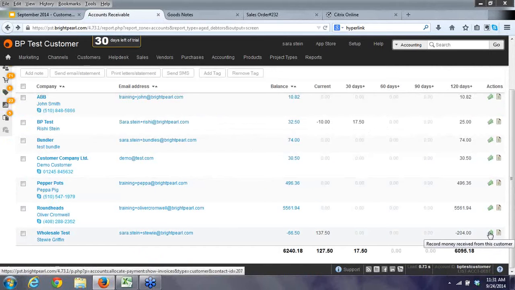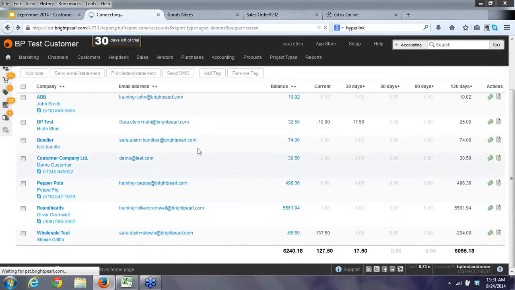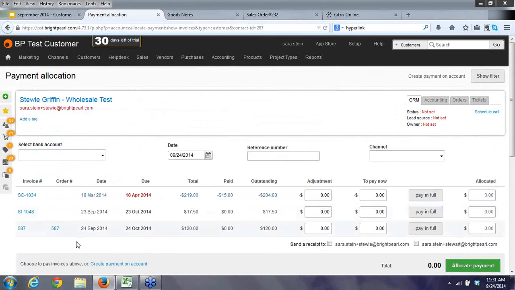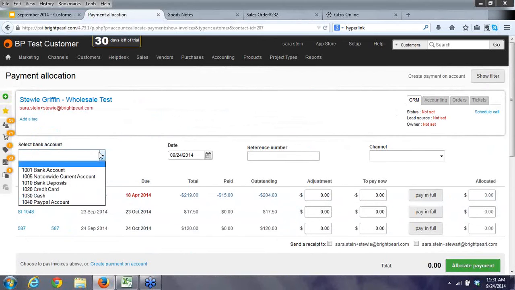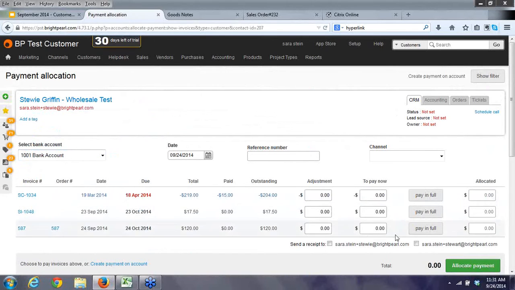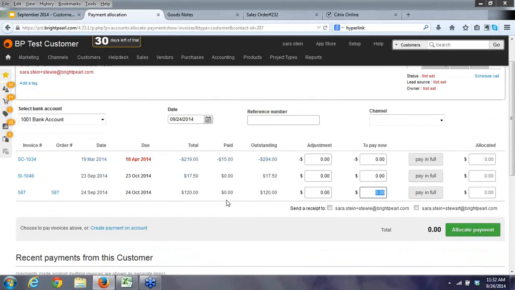You can pay by clicking on this green icon here, and it will pull up all the open invoices for this particular customer. You just need to pick a bank account, and you can click Pay in Full on any of these rows or all of them, or you can choose just to type in an amount here. All the other fields are optional. You don't have to enter a reference number or channel. And then when you're finished, you click Allocate Payment, and it marks that as paid.